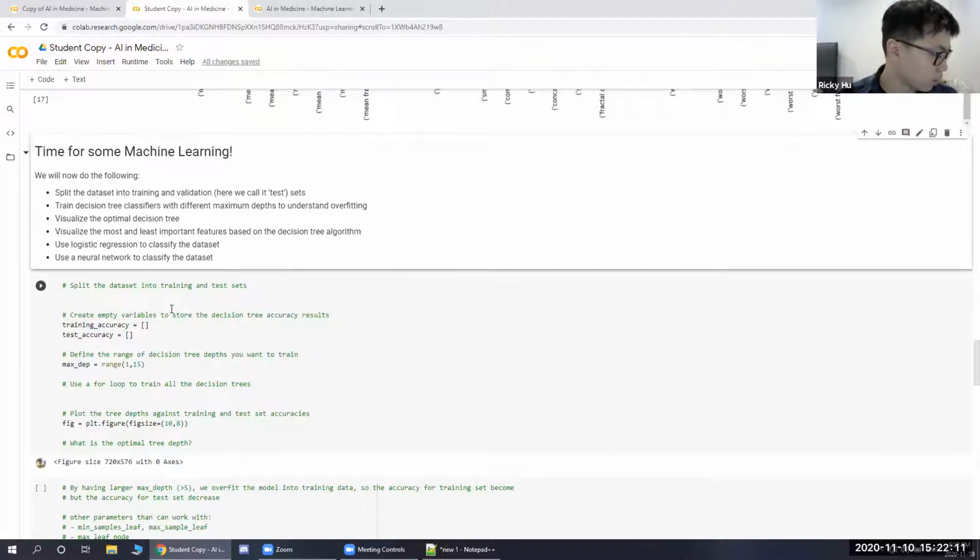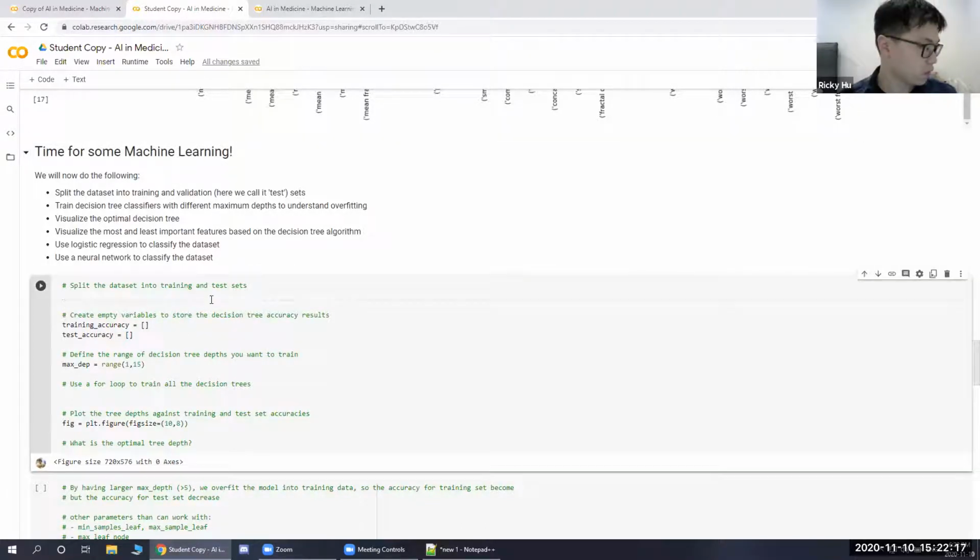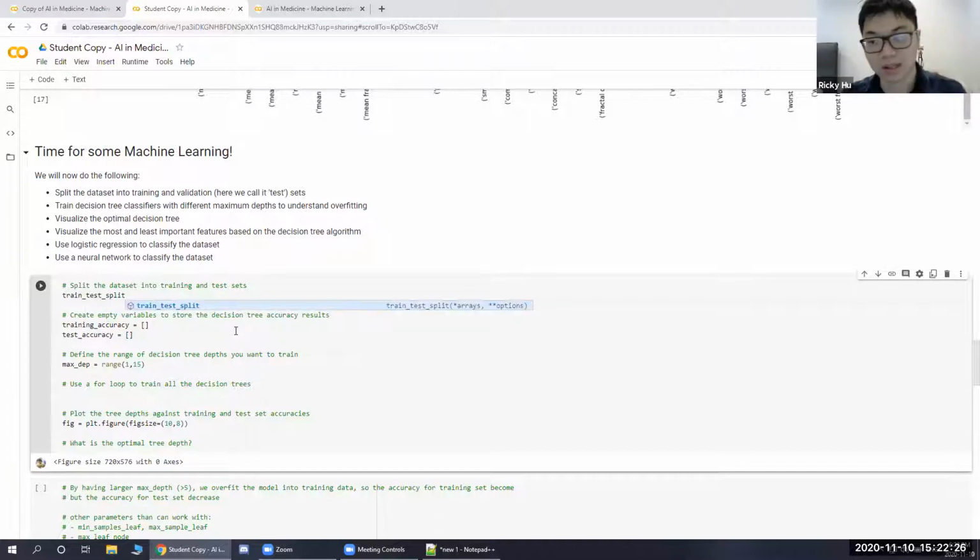So here, I'm going to make a decision tree. Again, decision trees are great because they're very, very intuitive. They're like clinical guidelines. So the first thing I have to do is use a function in Scikit-Learn called train test split. Okay, this helps split your data set into training and testing sets easily, so you don't have to do it yourself.